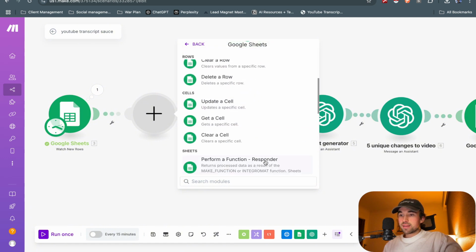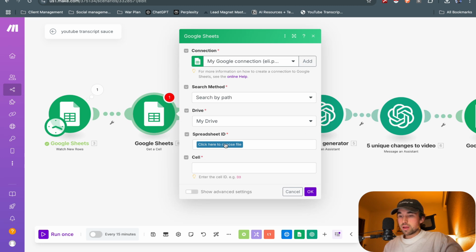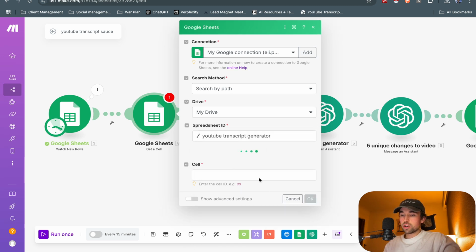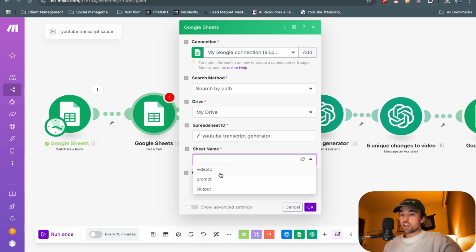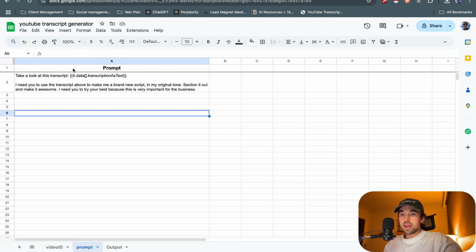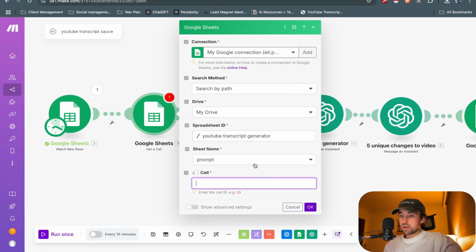We can get a cell, get a specific cell, and then we can just set up the same thing we've done a few times. Look up our sheet, click on our sheet. Now, our sheet name is going to be prompt. Very important, you click the right sheet. And now we enter the exact cell number, which is A2. A is the column, 2 is the row number. So we're literally just going to get A2 right there.